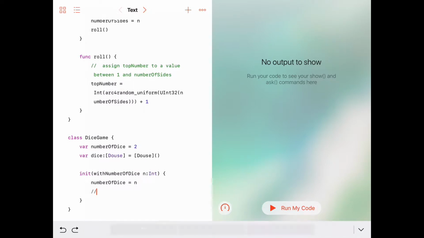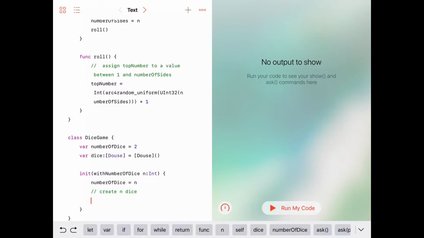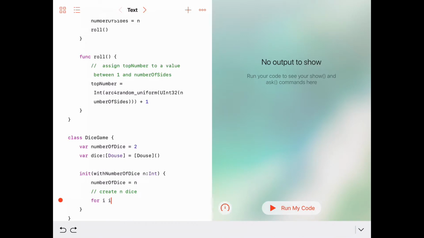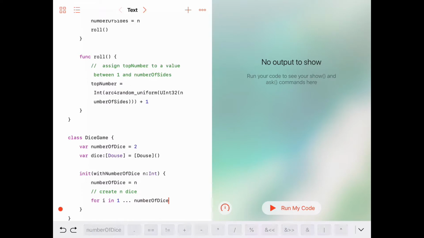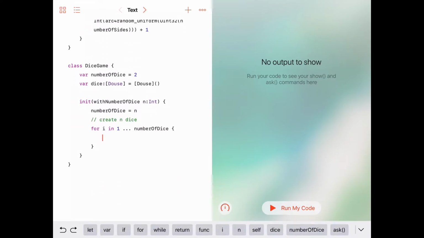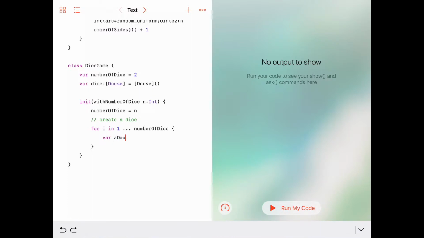And then, a little comment in here, create n dice, okay? And put them in our array. All right, so that's going to be a for loop to create all these dice. So we'll say for i in 1 up to number of dice, we want to create a dice.